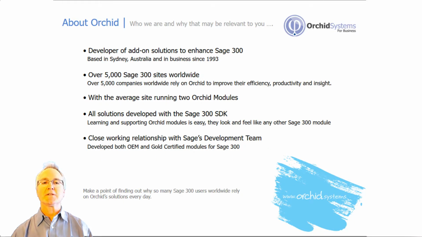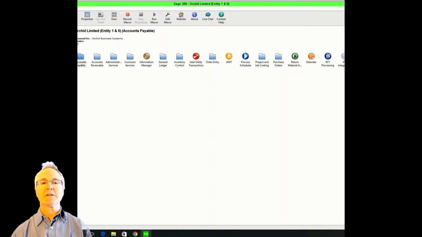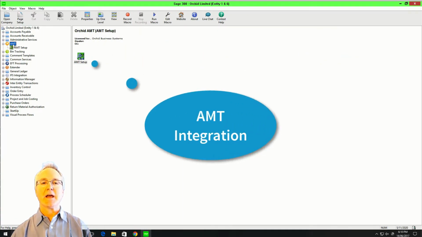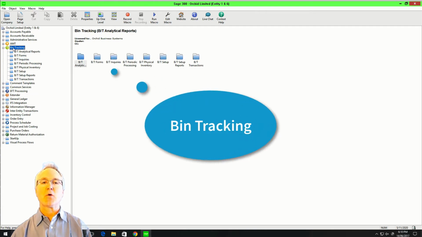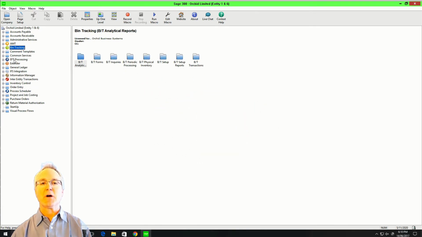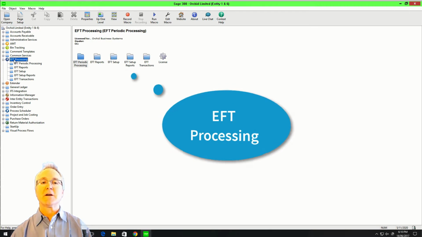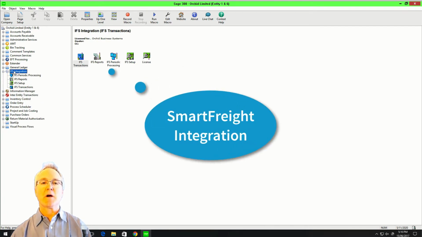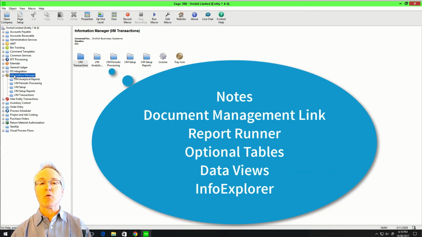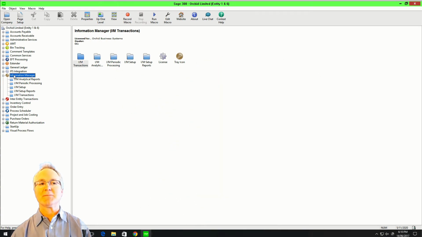Orchid Notes is developed by Orchid Systems out of Sydney, Australia, a globally awarded organization writing SDK or Software Development Kit-based applications for the core suite of Sage 300 modules. Orchid sells their application modules to over 5,000 existing customers, many of whom are utilizing at least two or more Orchid solutions as part of their Sage 300 system.